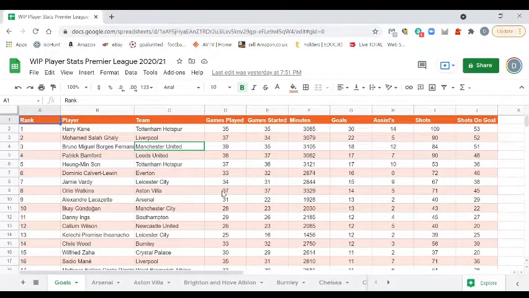Today I'm going to be talking about Google Scripts. I'm going to be showing you how to create a Google script. What we've got here, as you can see, is a spreadsheet full of data. I've used Premier League player stats for the season 2020-21.